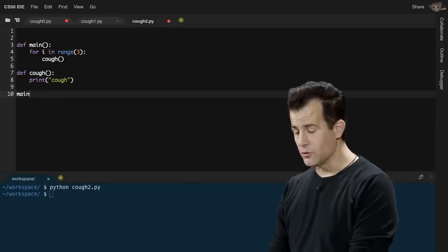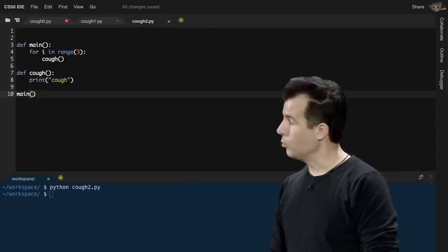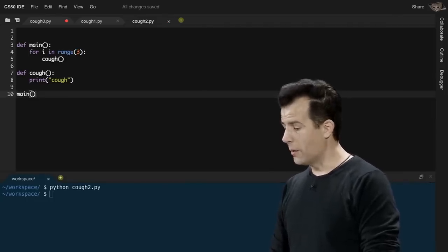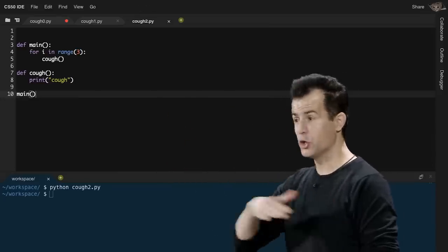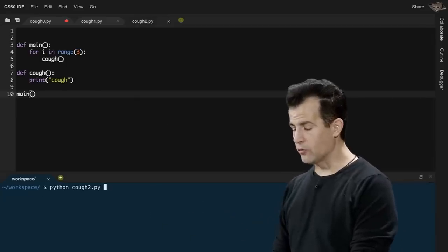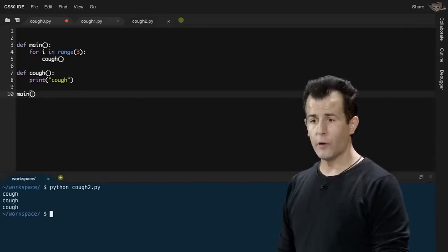And so this is a little weird, admittedly, but you can literally do this down here, because your code will be executed top to bottom, left to right. By the time line 10 is reached, both main has been defined and cough has been defined, which means you're good to go. So if I now go down here and run python of cough2, now it actually works.